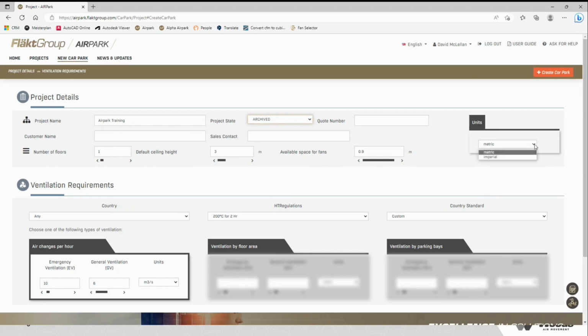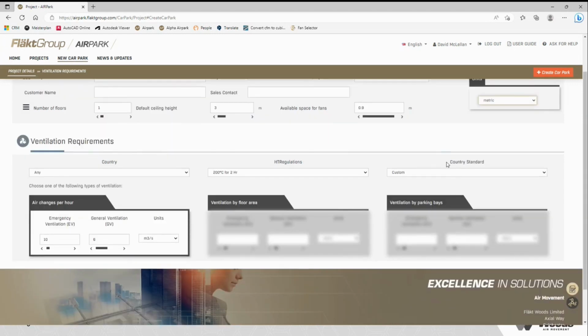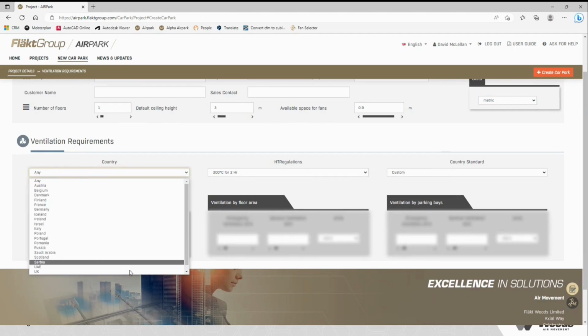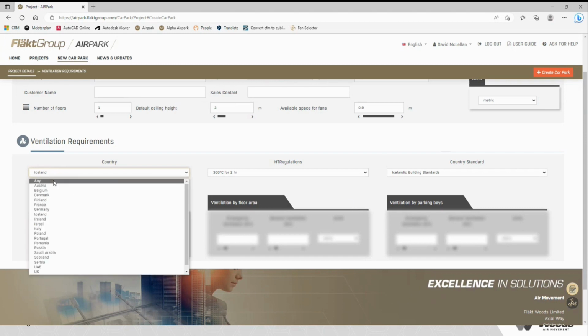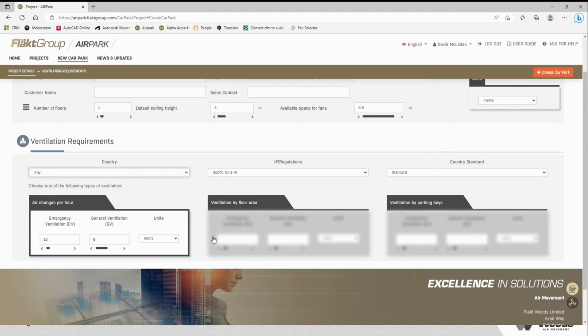And if for some reason you'd want to use a system other than metric, you have the options here to change that as well. Moving further down, you have a few presets for ventilation requirements. A number of different countries here, depending on what market you're working in. Have Iceland here as well. Then alternatively, you can just click any and set up your own ventilation requirements as per how you want it to.